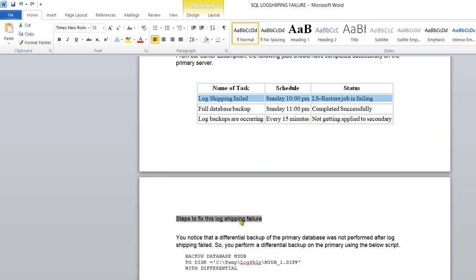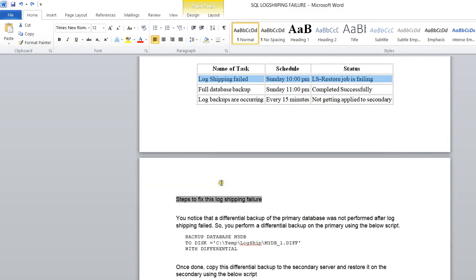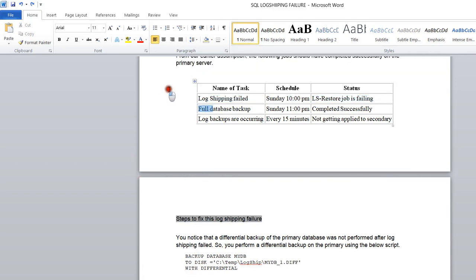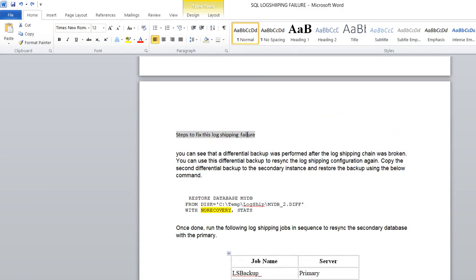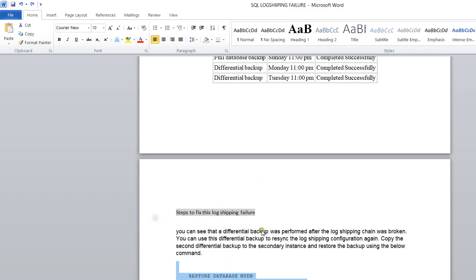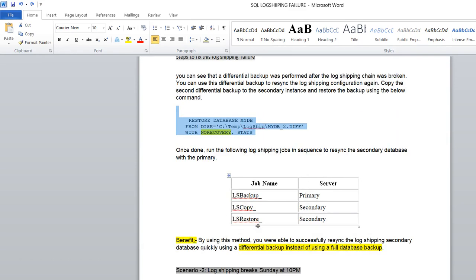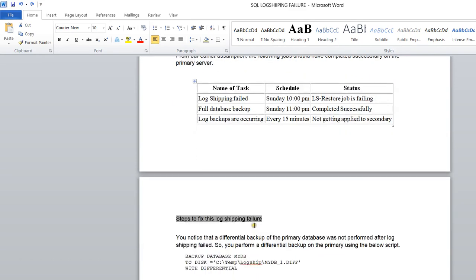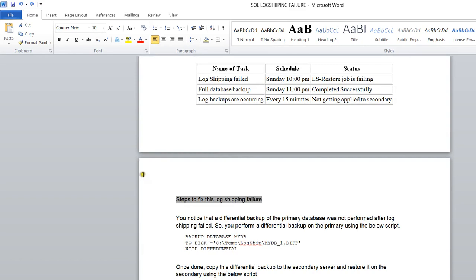Now, to fix this issue in scenario 2, the same thing will come to your mind. As you can see, the full backup happened at 11 PM, and after that there are no differential backups. In scenario 1, the differential backup was there on Tuesday at 11 PM, so we used it and restored it, and it worked.